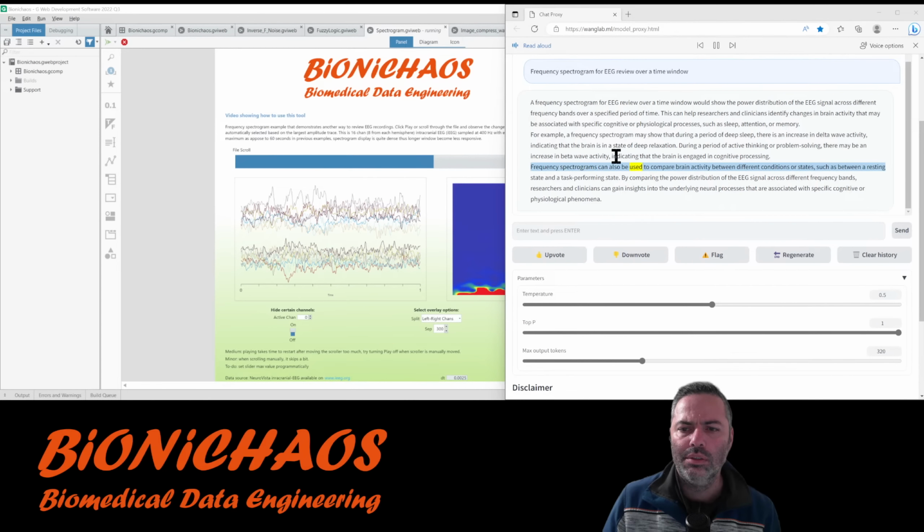Frequency spectrograms can also be used to compare brain activity between different conditions or states, such as between a resting state and a task-performing state. By comparing the power distribution of the EEG signal across different frequency bands, researchers and clinicians can gain insights into the underlying neural processes that are associated with specific cognitive or physiological phenomena.